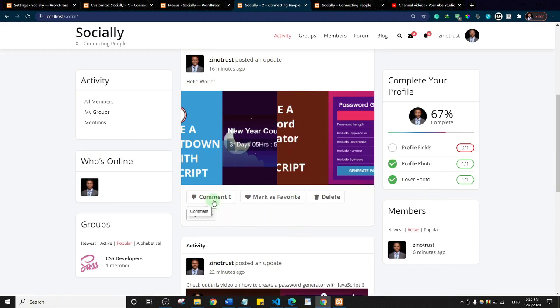So you can actually customize the BuddyPress plugin to have a standard, professional look.